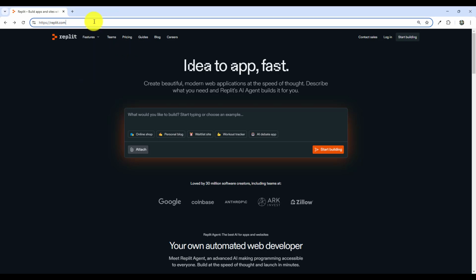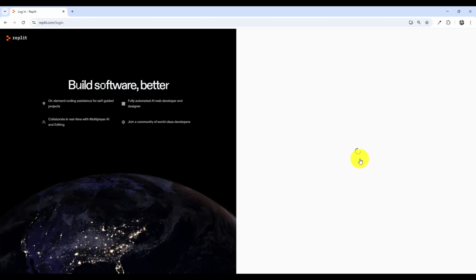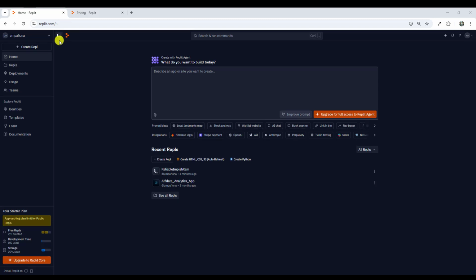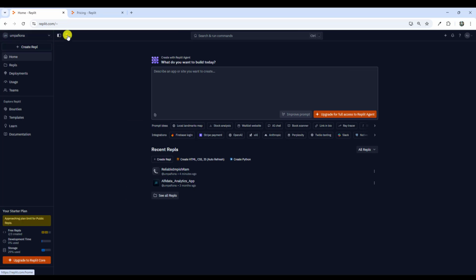Okay, so now we're on the Replit website. I'll just go on and log in. You can also sign up with a free account. So I'll log in with my Google Gmail account. So once you've logged in, you should see a landing page or the interface that I have here. So if you can't see that, on the top left hand side you've got the file structure tab and the home tab, or the home button.